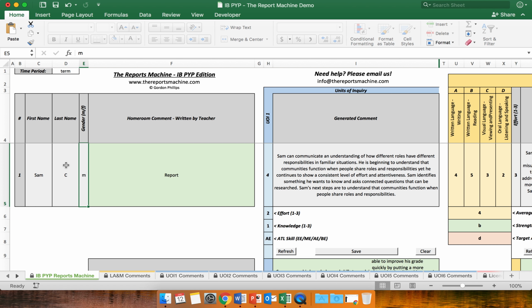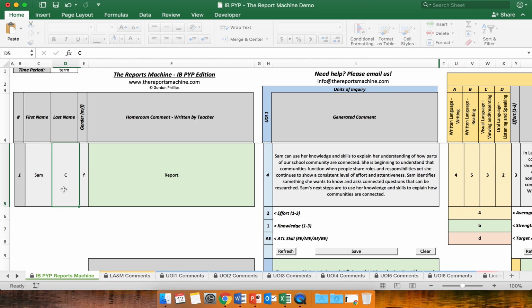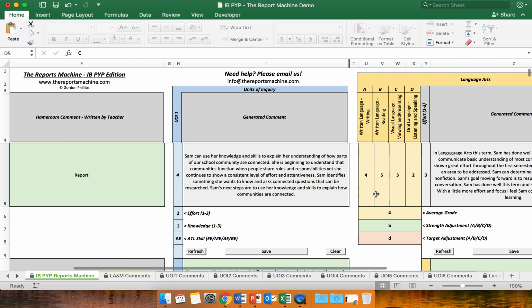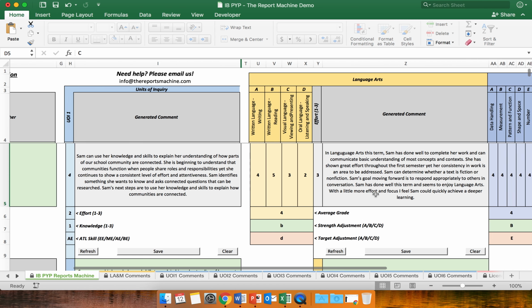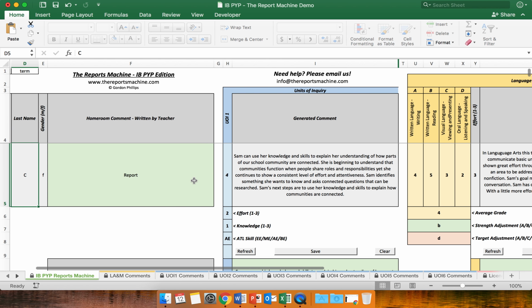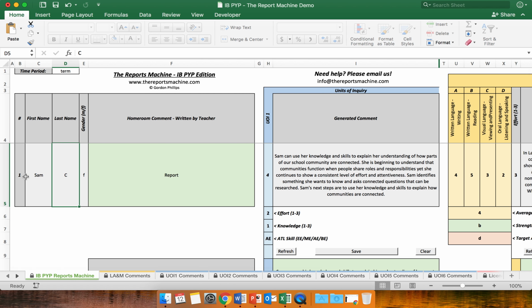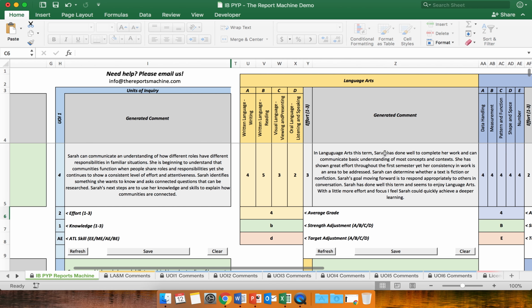Now, interestingly, if we change, let's say Sam is actually a girl, if we just type in F into there, if you read across all the grey comments, the non-saved comments, of course the saved comments stay the same, but these should be written for a female student now. So Sam uses her knowledge and skills to explain her understanding. Sam identifies something she wants to know, and so on and so on. So you've got the ability to quickly switch genders and names, of course. Let's call this Sarah instead of Sam now. Of course, every mention of Sam has now changed to Sarah.